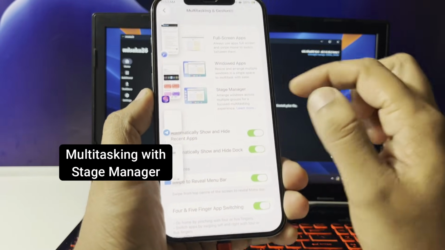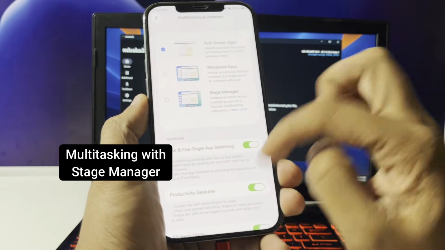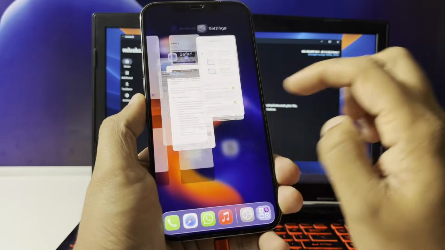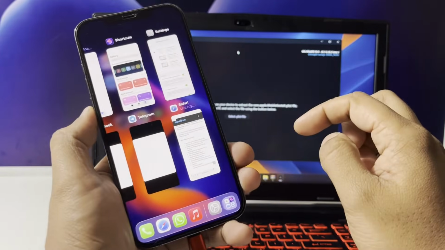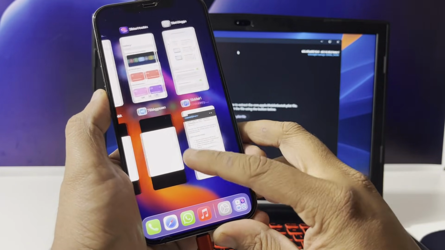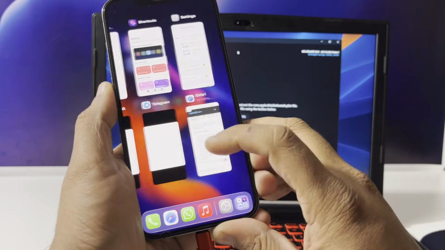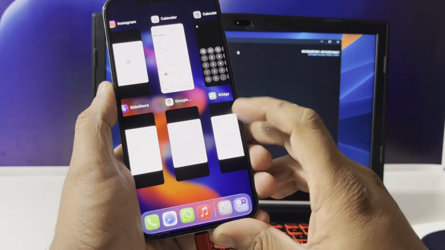Imagine having iPad-level multitasking on your iPhone. You can run two apps side by side, switch between apps instantly, and use the bigger iPhone screens the way they were meant to be used. It lets you watch videos while replying to messages, browse the web while taking notes, or drag and drop files between apps, all without closing anything.